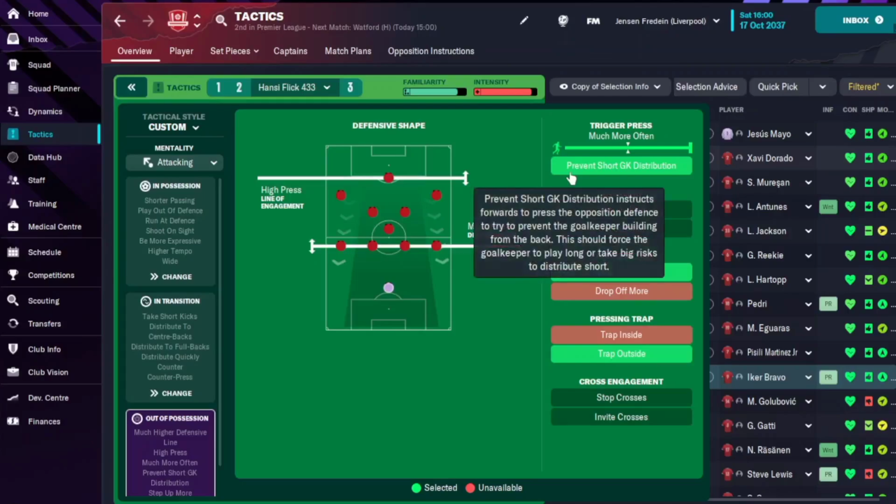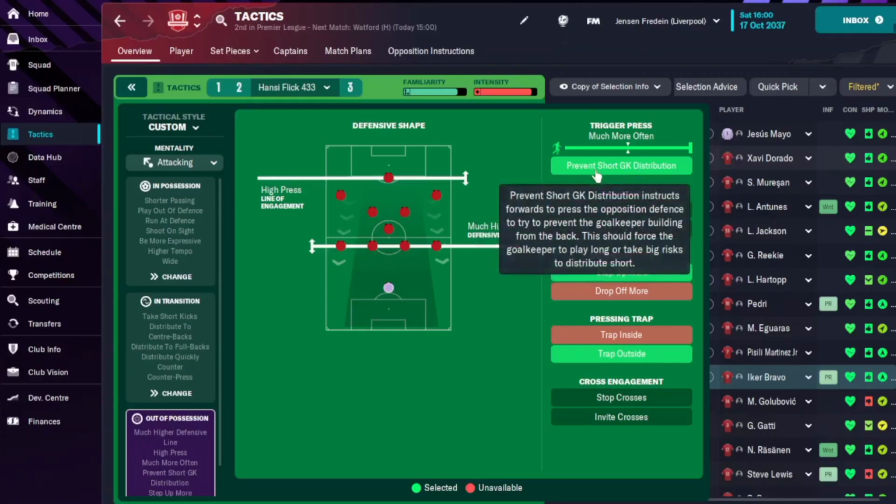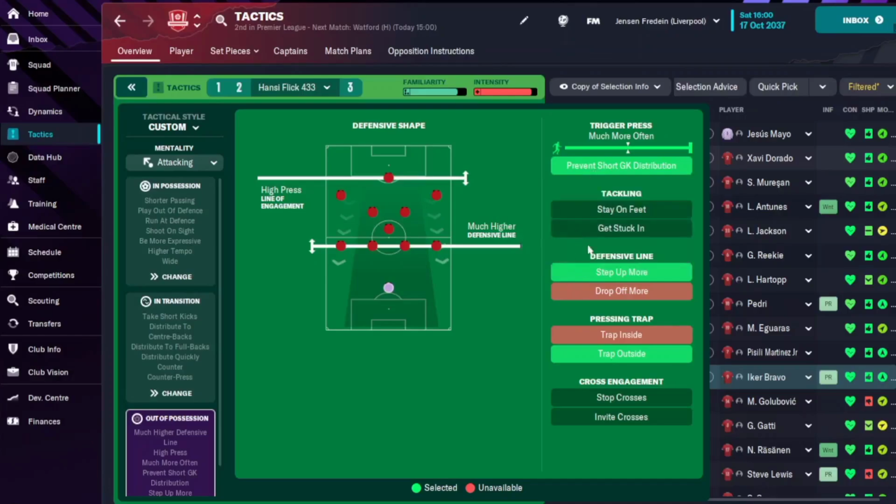And for the prevent goalkeeper distribution, you activate this. You say prevent short goalkeeper distribution, instruct forwards to press the opposition defense to try to prevent the goalkeeper building from the back. This forces the goalkeeper to play long or take big risks to distribute shots, and by taking such risks, your players might end up winning the aerial duels, or if he decides to go with a shorter kick, it might lead to the opposition making mistakes and you having a goal scoring opportunity.